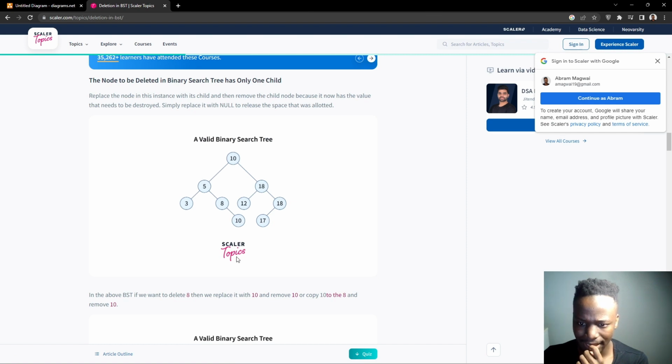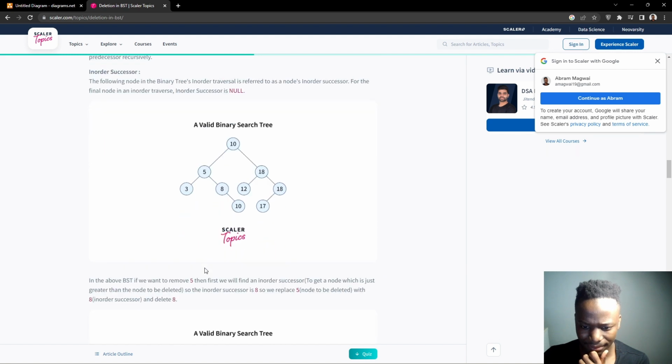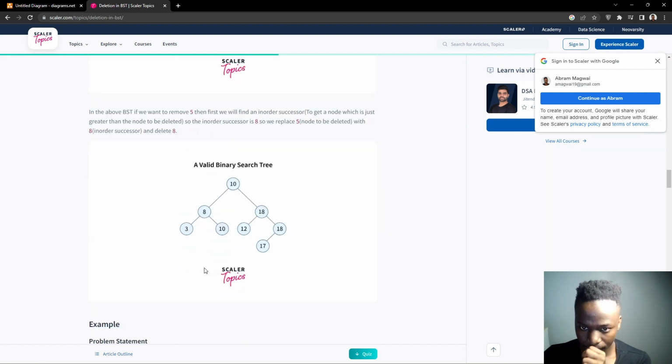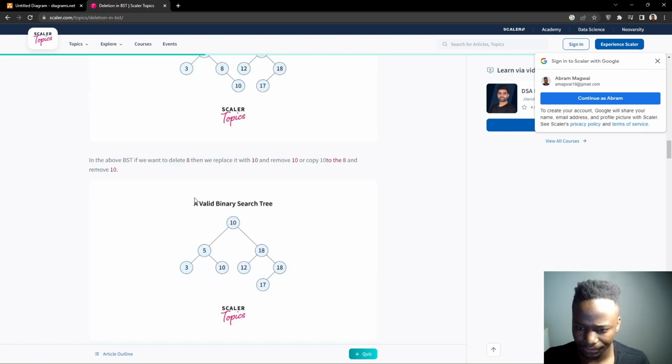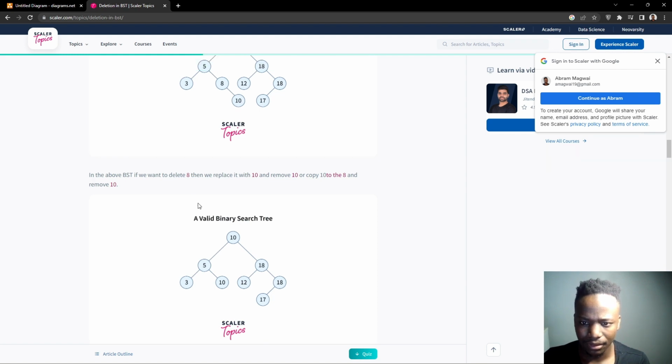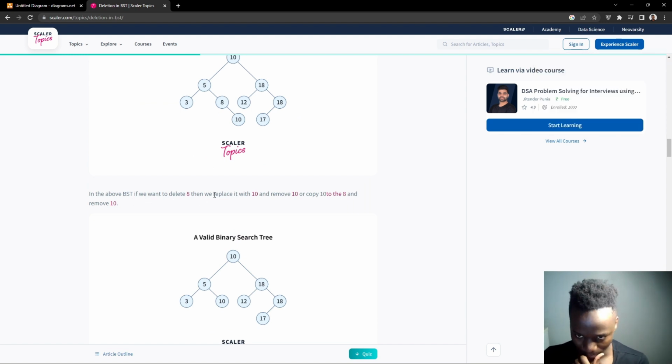We're going to delete 8. Let me see if I can find a perfect one. Okay, this one is more interesting on the code. Okay, let's just pick this. So in the above binary search tree, if we want to delete 8, then we will replace it with 10 and remove 10, or copy 10 to 8 and remove 10.